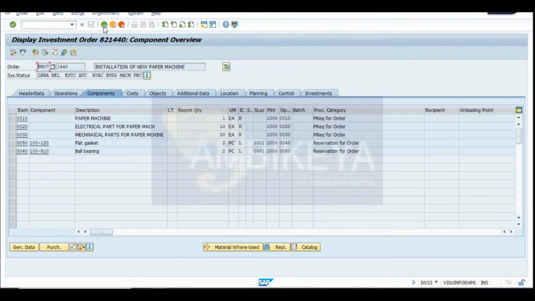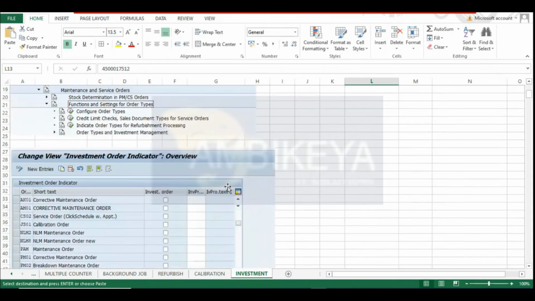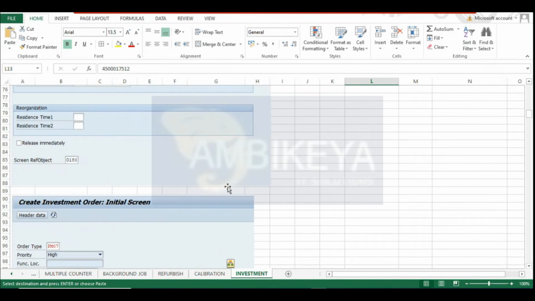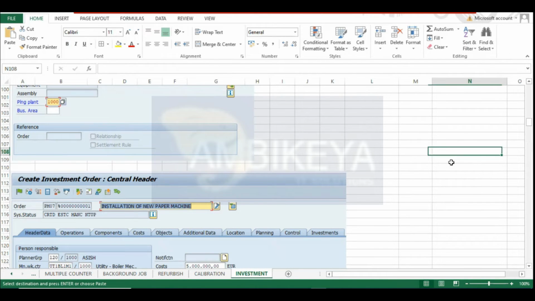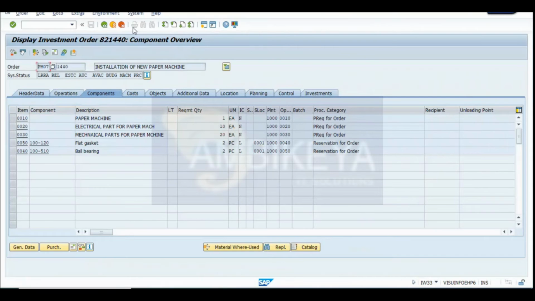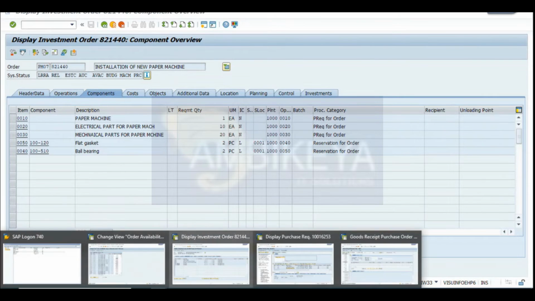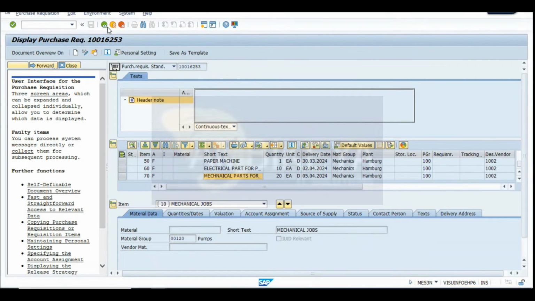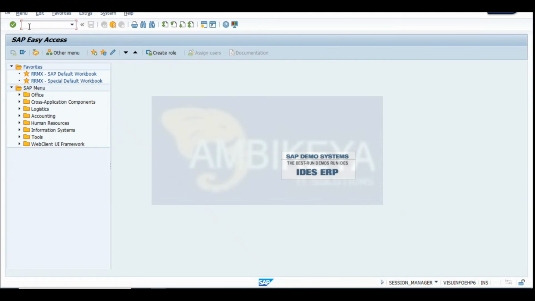Yeah, come back. Then what else is there? Then you perform the actual work at site. Once you perform the actual work at site, then what will you do? Our system will come to know that you have completed the work. Then confirmation, IW41.